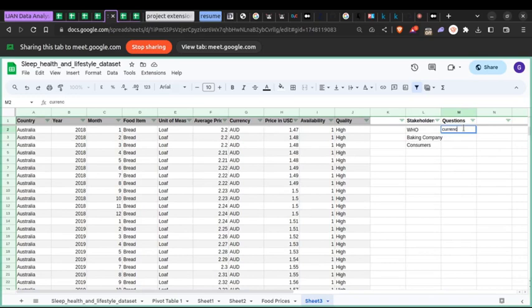Then currency, food item and quality, you can compare and contrast them. How good is it? How bad is it? Sorry, you said what? Food items and quality. Okay. Then you can compare food, country, year and availability.